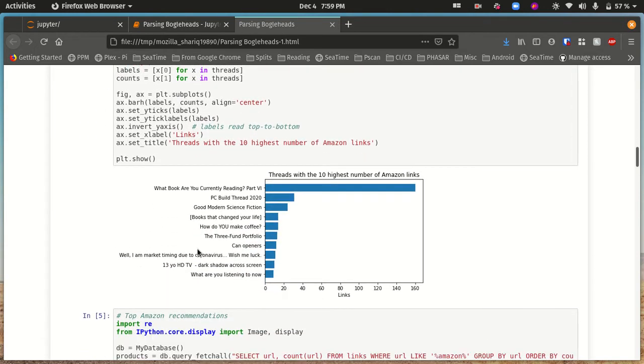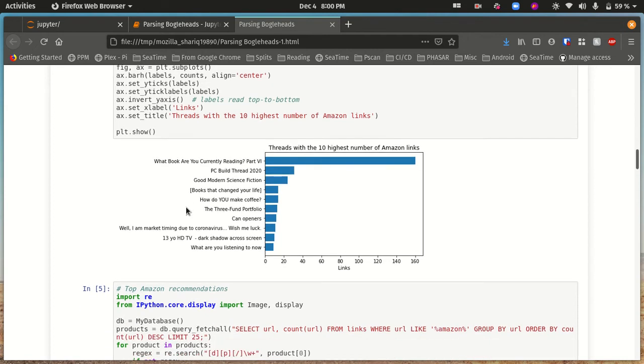Here I collected the top threads with the most Amazon links. So of course, "what book are you reading currently" is the highest one by far, and so Amazon, I guess, is still being used as a bookstore, followed by a PC build thread guide, so lots of links to PC components on there, and another book thread, so people are still buying books on Amazon.